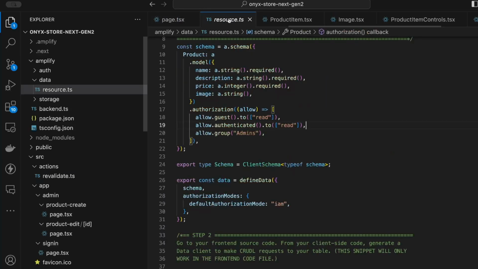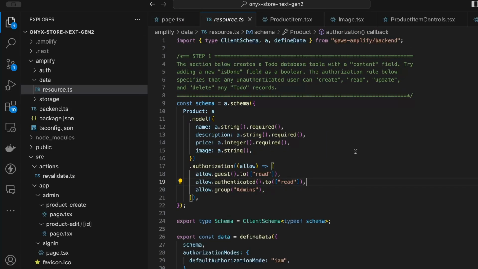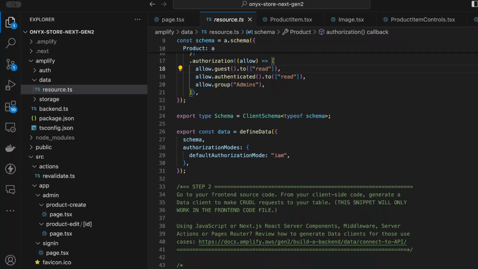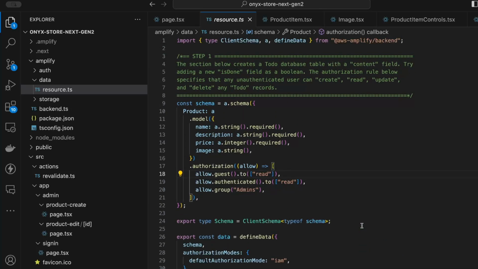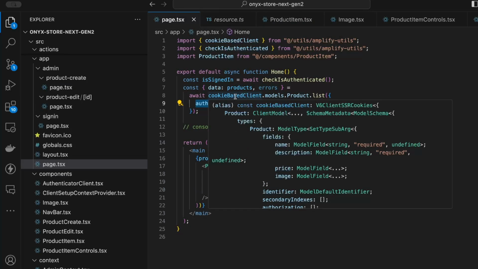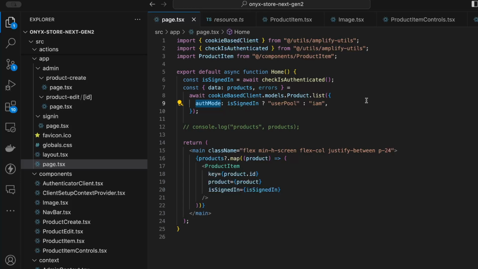So if we look again at our data resource.ts file, you can see that we've allowed guests to read. So that means IAM, and authenticated and group means user pool. There's another option you can use, which is public, which will use an API key, but that is less secure, and I might as well use the more secure way. But it does mean that I have to change the auth mode depending on whether the user is logged in or not.